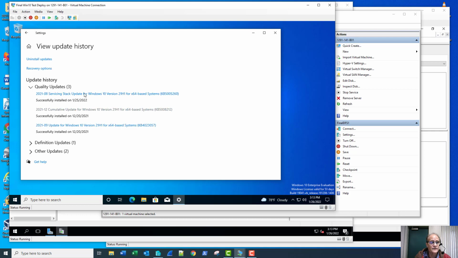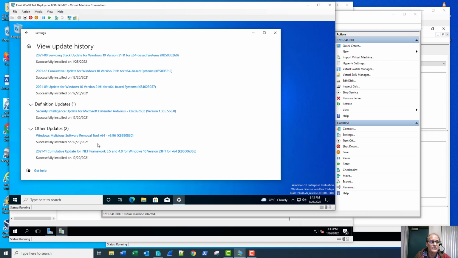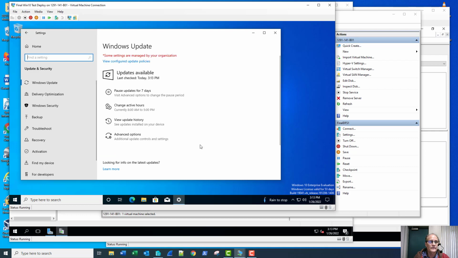If we look under update history, we can see we did a couple things. We did a cumulative update. We did a servicing stack. FYI, when you install those servicing stack updates, they can be installed without a restart. So they're usually pretty easy to go in. We can see we already did one previous definition update. We're getting another. Got the malicious software removal tool. This was all done just a couple days ago. Looking again. So it'd probably grab that Defender update.